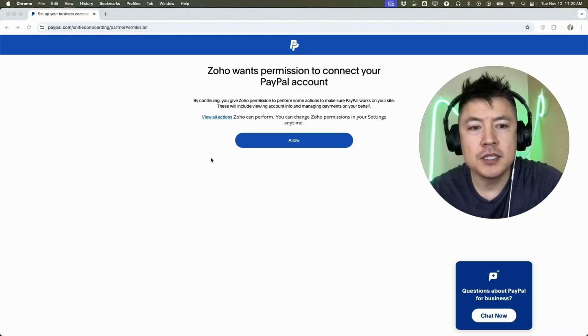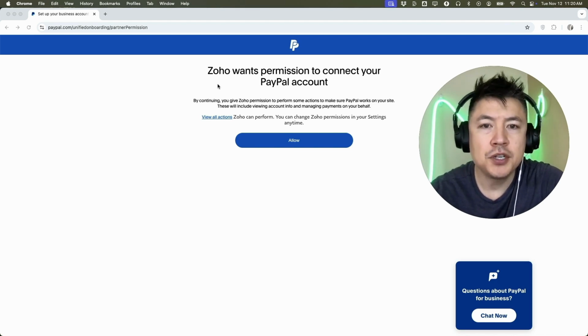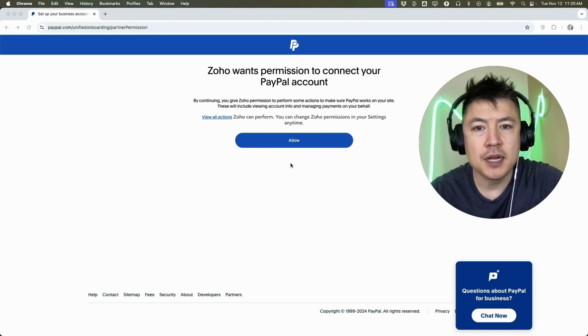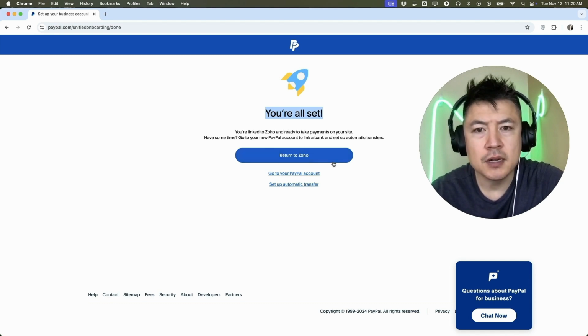Okay, next, PayPal is going to warn you that Zoho is asking for permission to connect your PayPal account to your Zoho Books. If you're okay with that, click on Allow. Okay, a quick second later, the page refreshes and you can see you're all set. So now my PayPal is linked to my Zoho account. So let me go ahead and click on Return to Zoho.